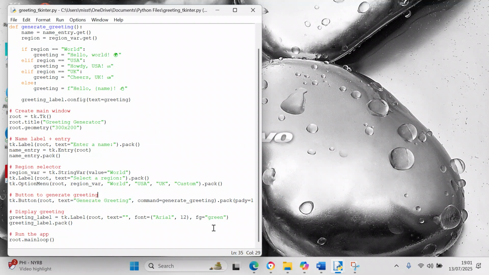So we're going to display the greeting. Greeting_label equals tk.Label(root, text="", font=("Arial", 12), fg="green"), and greeting_label.pack(). And then we're going to run the app, so it's going to be root.mainloop().